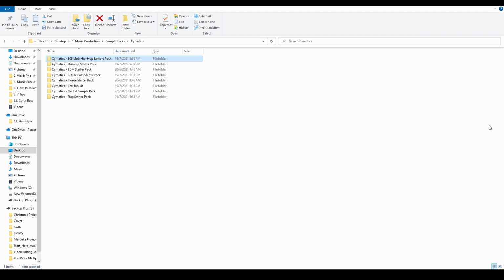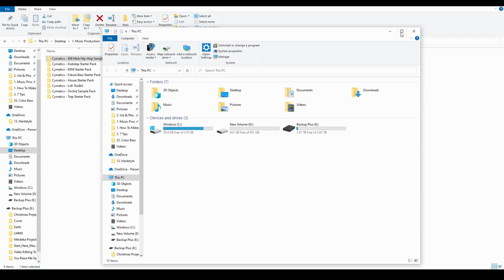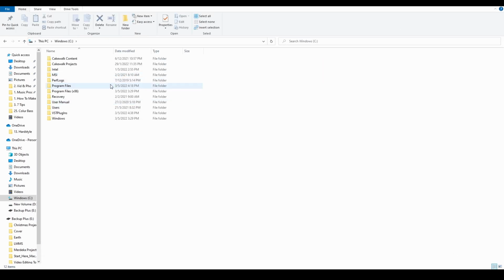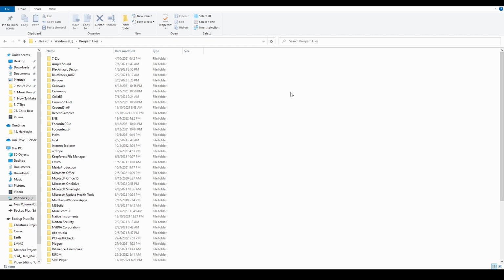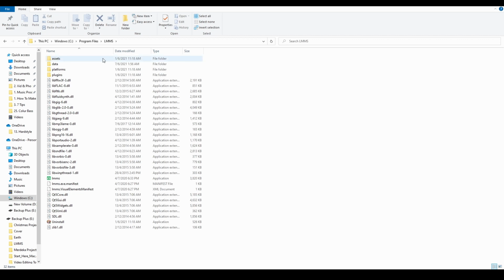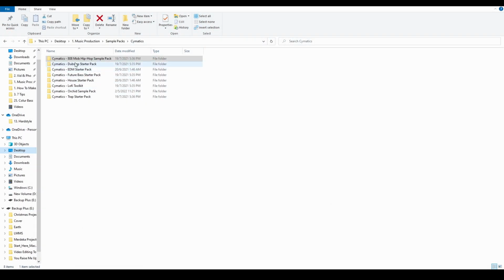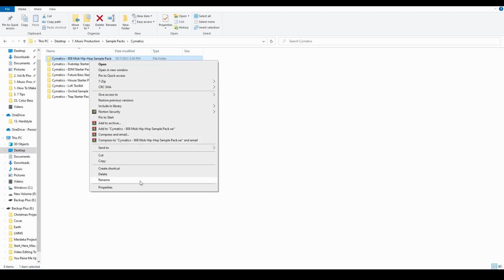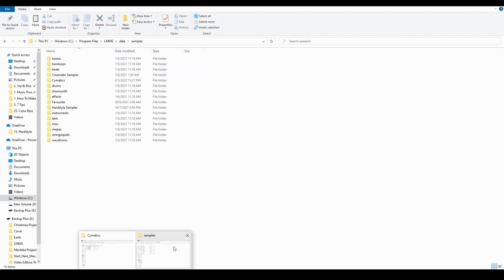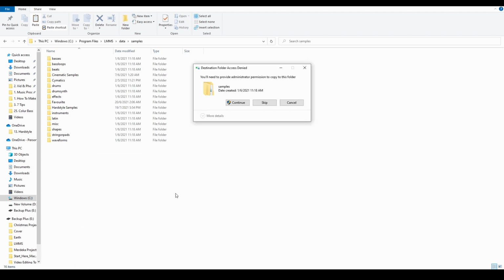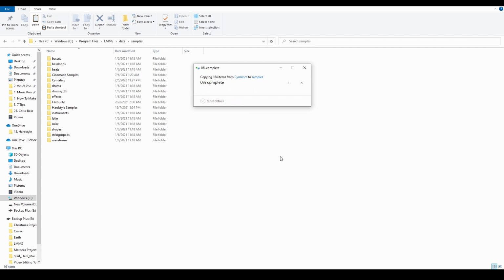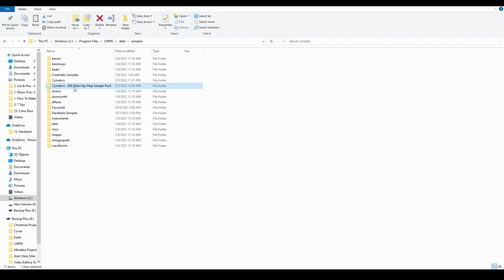So the first thing that you need to do, you need to go to this PC, open a new window, go to Windows, Program Files, and then find the LMMS, and next go to data and samples. Now what I would like to do right now is go back to the download file here, copy, and go back again to the samples, paste it, just click continue, and there you go, you've got this already.